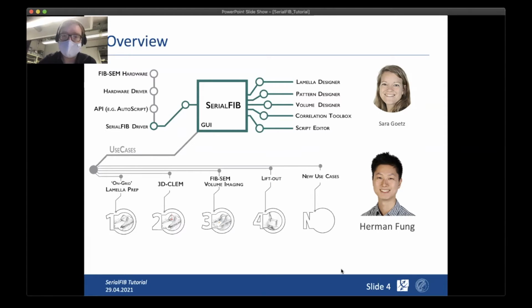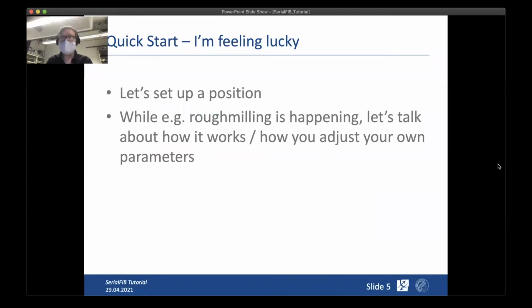And then there's a scripting interface where you can use all these commands that we've already implemented in order to do your own stuff. Good. So with that, let's jump right in.